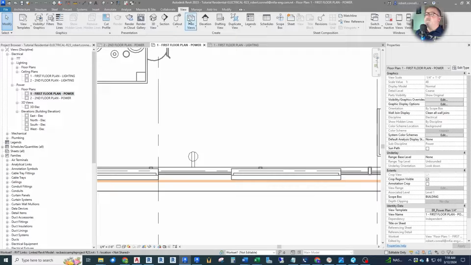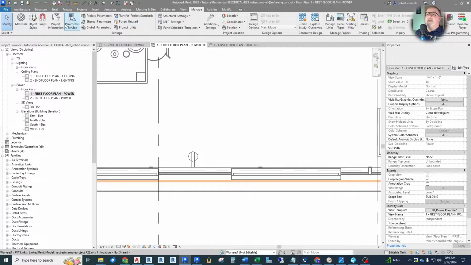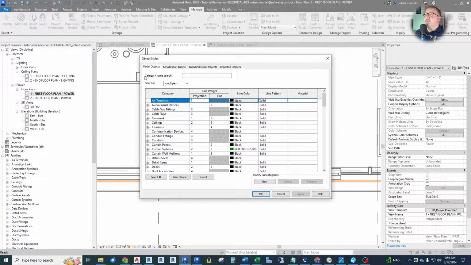And the way we do that is we go up to Manage and Object Styles over here on the left. Object Styles. This is where you can get to the line weight of these categories. You can change colors, line patterns, things like that too.